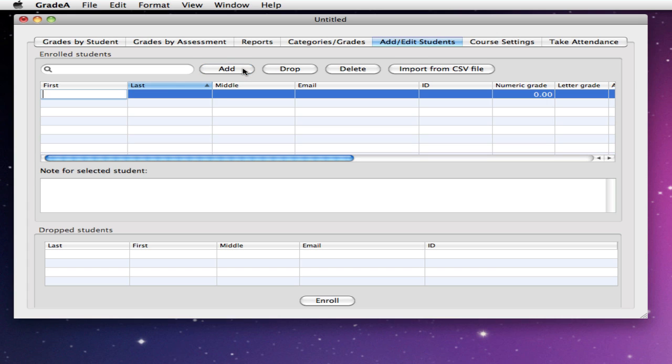Press the Add button to add a new student, and then after entering the data in the first column, press the Tab key to move to the next column. You do not need to enter data for every column. But if you want to email students, you must enter at least one email address for each student.